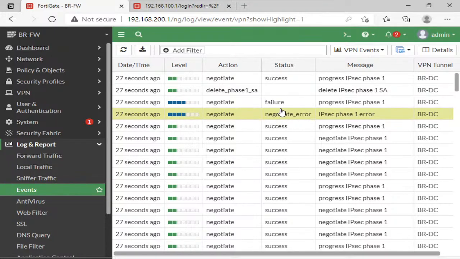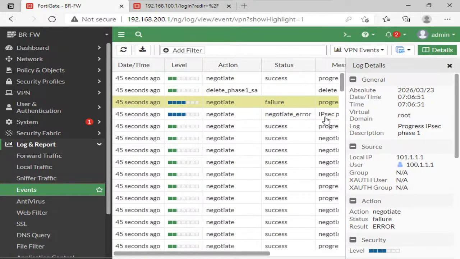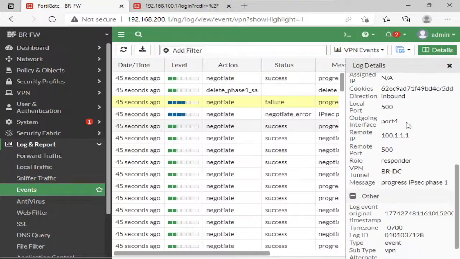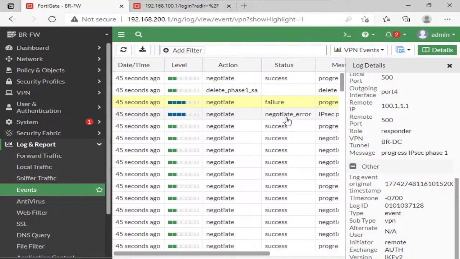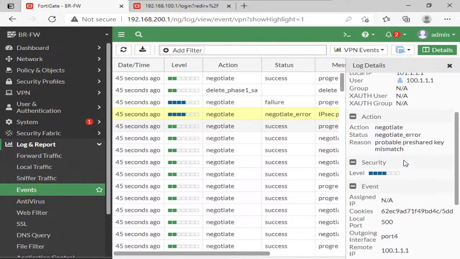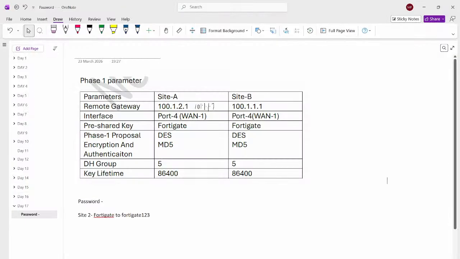Okay, negotiation phase 2 failed, phase 1 is failing. So why is it failing? There is a reason for the failure, let us see. Negotiation progress error. Probably a pre-shared key mismatch. This is what we are getting from the GUI. Sometimes if it is not showing in the GUI, how will we check from the CLI?